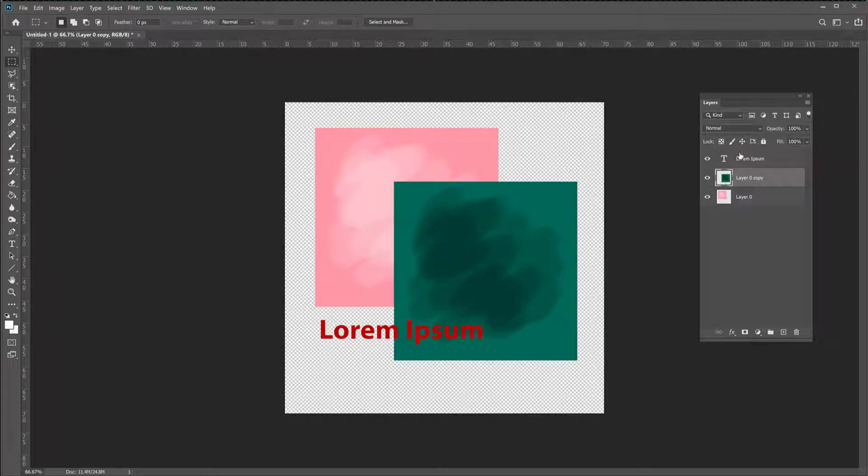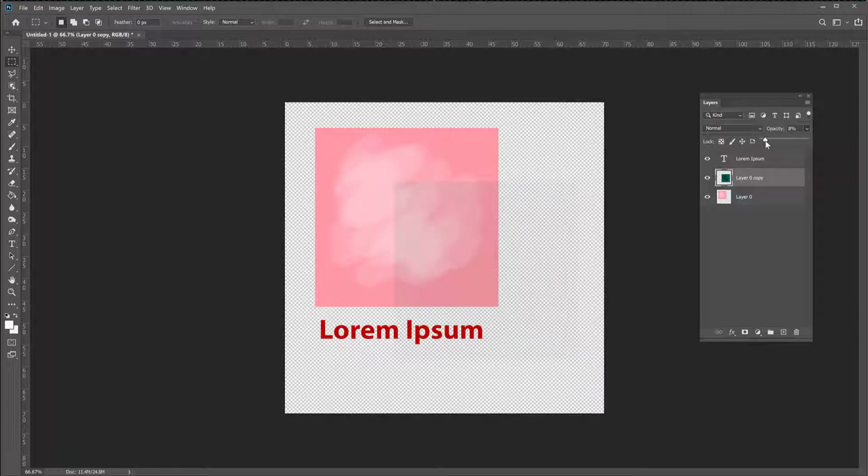So click on the layer to make it less opaque. You can click the opacity selection here and slide it down. So now you can see my layer is see-through.